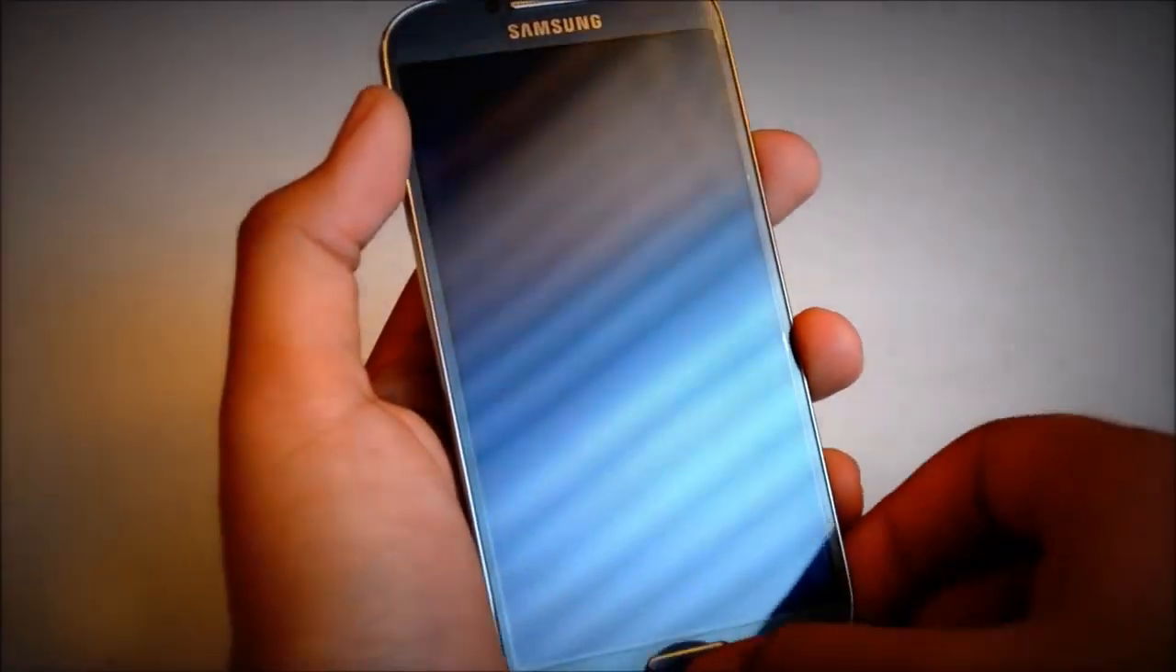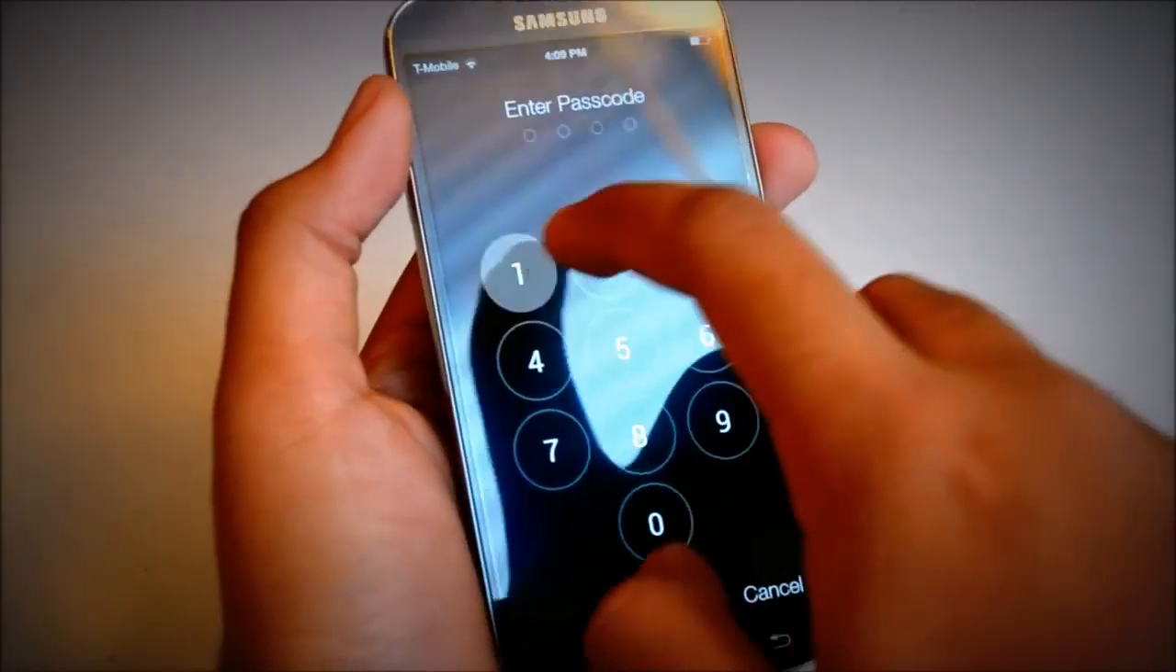And today I'm going to be showing you guys how to make your Android device look like iOS 7.